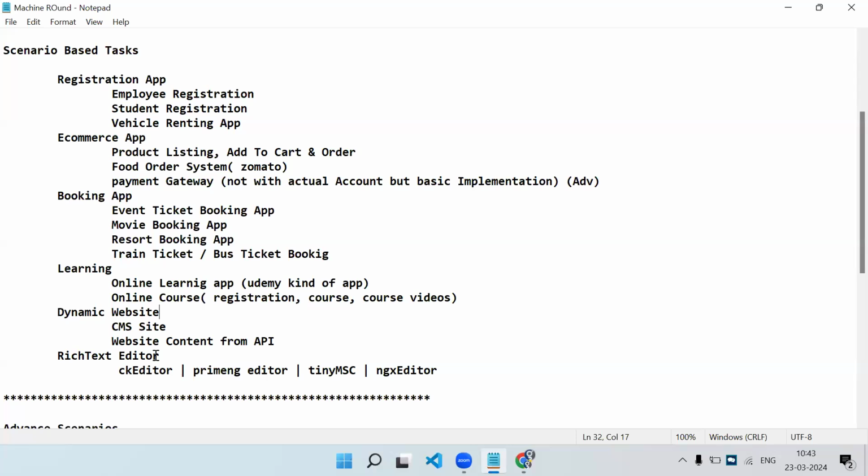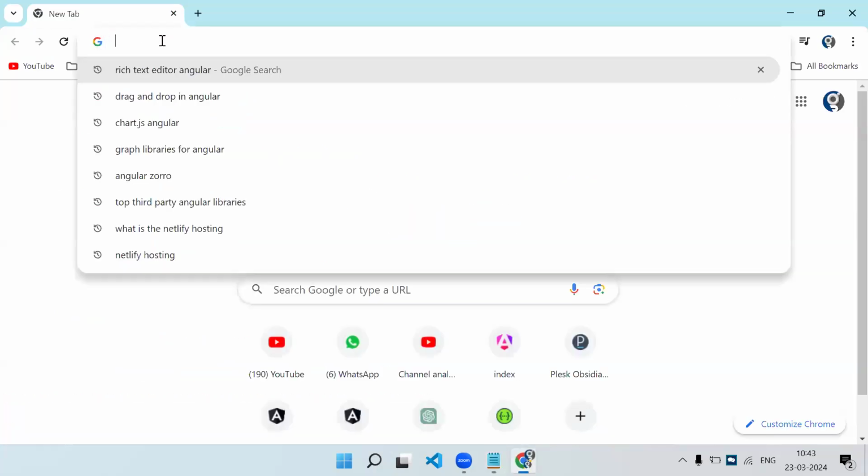Then rich text editor. This is not a scenario or something else. You might have seen a rich text editor. Let me just show you.